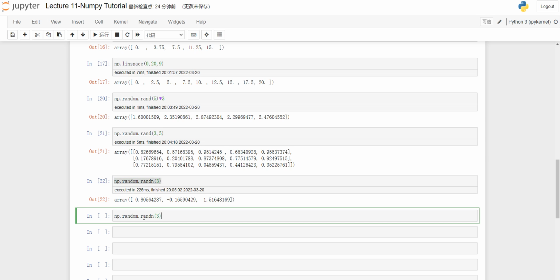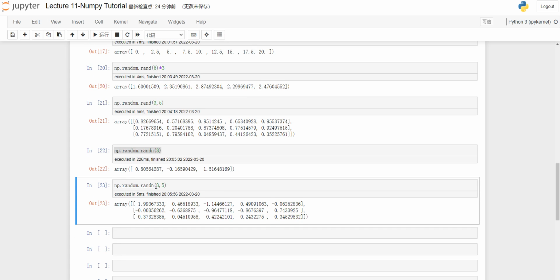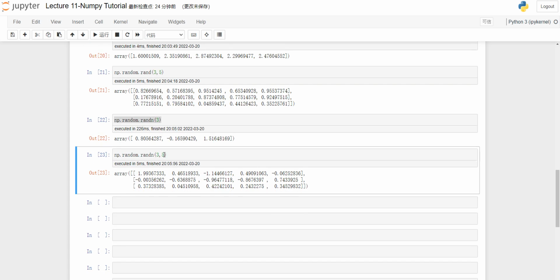And we can also create a matrix here. So we created a 3 by 5 matrix, and all these entries come from the standard normal distribution. Okay.